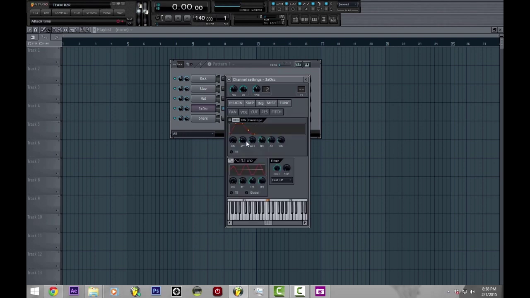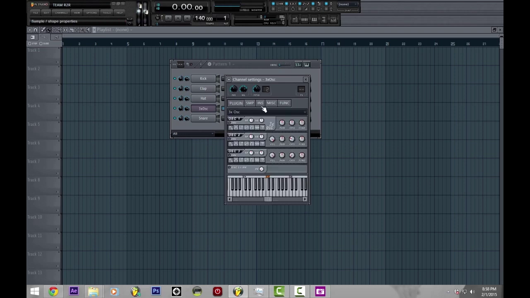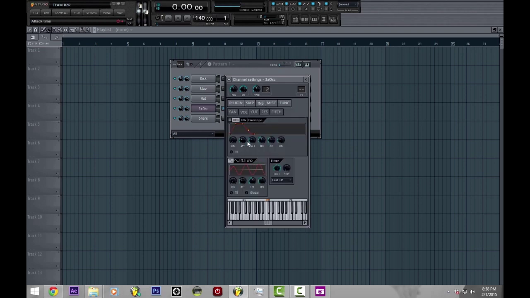Then after that, I'm going to go to the envelope tab, which is here, and then I will go to the volume tab, which is here. What I'm going to do is turn the attack all the way to the left. I'm also going to turn the hold all the way to the left. I'm going to skip the decay and go to sustain and turn that to the left as well as the release. And then I'm going to go to the tension tab right here. Click there, and then I'm going to go to the decay, and now I'm going to turn this all the way to the left.